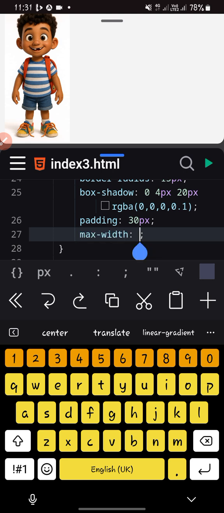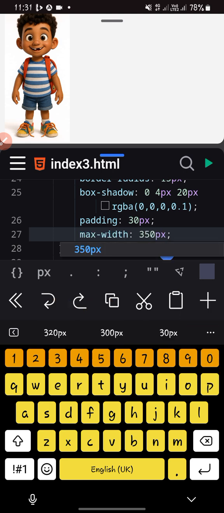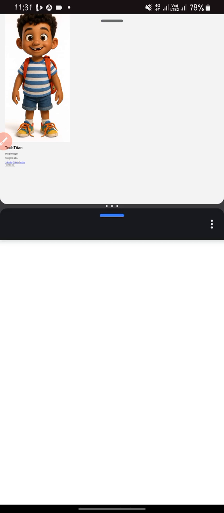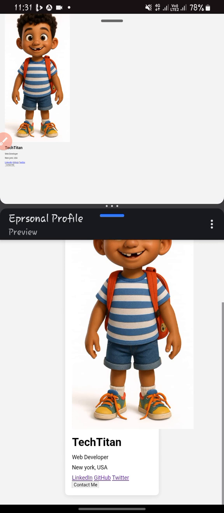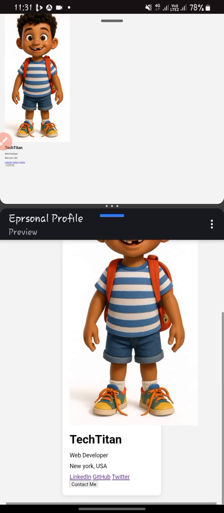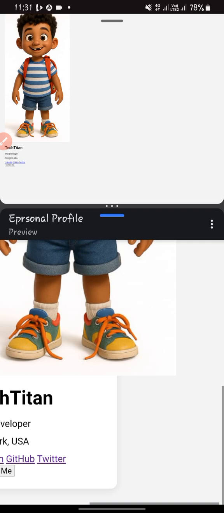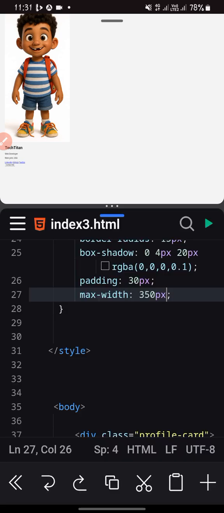The maximum width should be 350px. Maximum width should be 300. Okay, it's made our box smaller than the picture. If you look at this now, the box itself is smaller than the picture, because I said the maximum width should be 350px, and probably that picture is around 500 pixels wide. So that's why our box reduced.